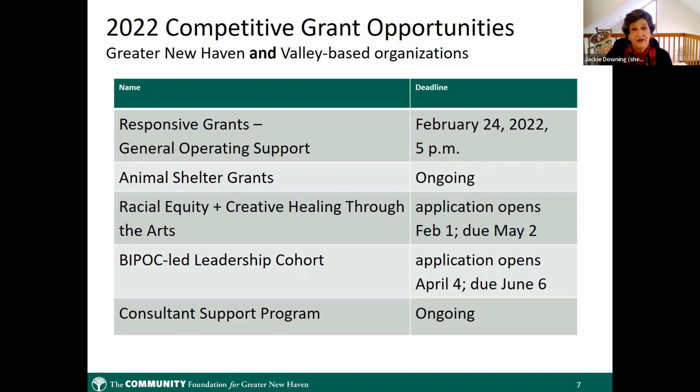Animal shelter grants are ongoing. Those are for independent nonprofit organizations, not municipal entities, that give shelter to animals. Racial equity and creative healing through the arts: we'll go through more of that on a slide later. A deadline opens on February 1st, and the deadline is May 2nd. The BIPOC-led leadership cohort, we'll talk more about that on a slide later. And the consultant support program, which is also ongoing. Again, we'll talk about that later.